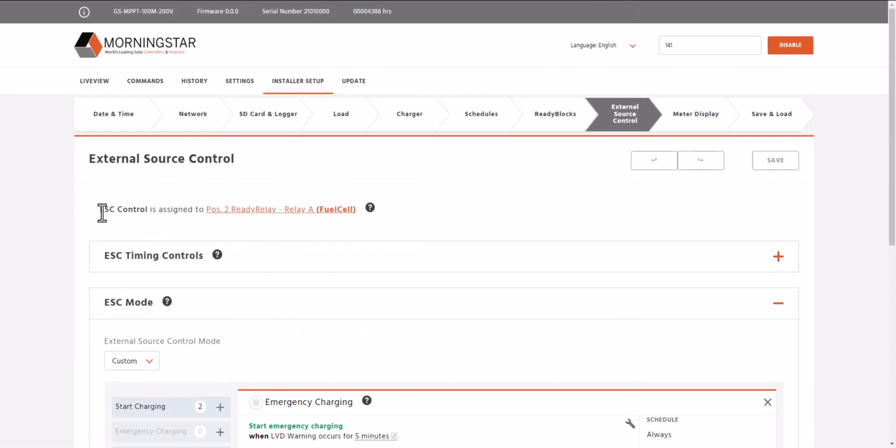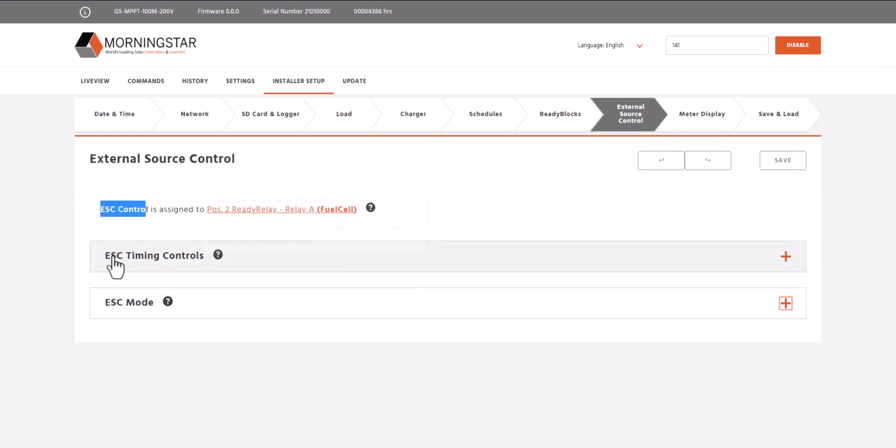At the top, you'll now notice that the ESC control signal is assigned to the Ready Relay in position 2, Relay A, and it also provides Fuel Cell, the name we provided for that relay. Now the UI here is broken down into 2 major sections. The first one is ESC timing controls, and the second one is ESC mode.